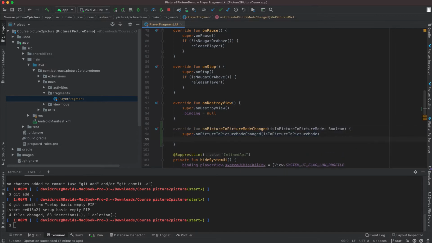Here, this boolean will become true or false depending on whether we enter picture-in-picture or not. Here we're going to create an if statement, and if we enter picture-in-picture, in future videos we're going to add a to-do, and in the to-do we're going to add actions for the receiver. We're going to create that later, in the next video.